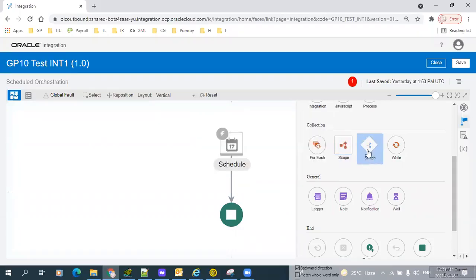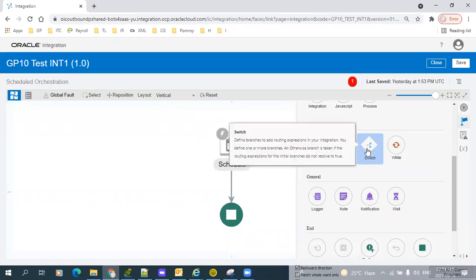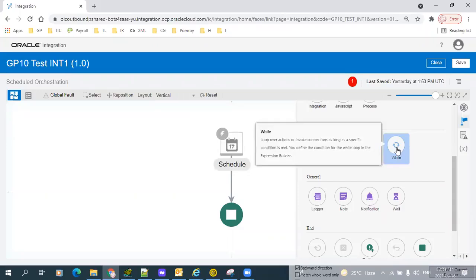This is a switch. Switch acts the same as if else, a branch, multiple if else. This is a while loop, same as a while loop. If the condition is met, it continues; if the condition is false, your while loop is terminated.